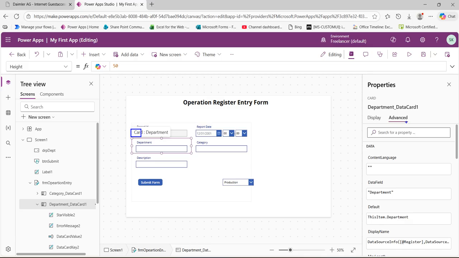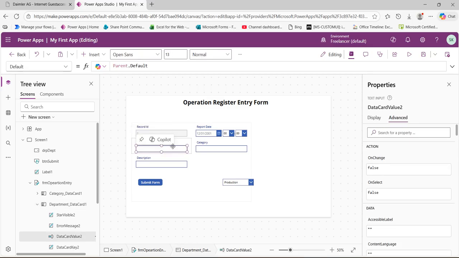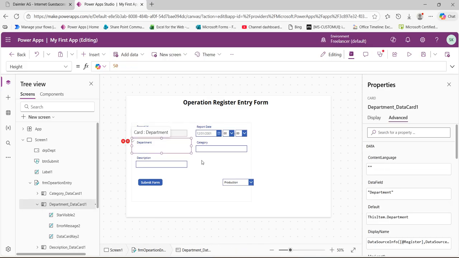Delete this text box. It will throw an error. There will be some red. 2 reds will be there. We'll see how to solve the 2 reds. Yes, I'm getting 2 reds there. Fine. So we'll see how to solve it. I just deleted the text box, not the container. The text box inside the container. I deleted the text box which is holding the department. There will be some reds.